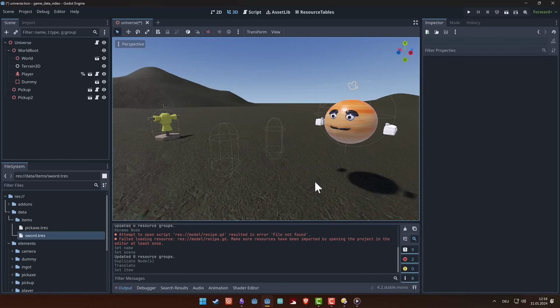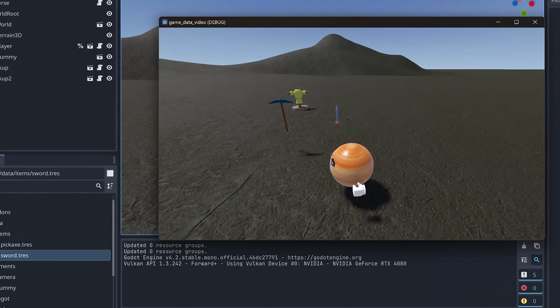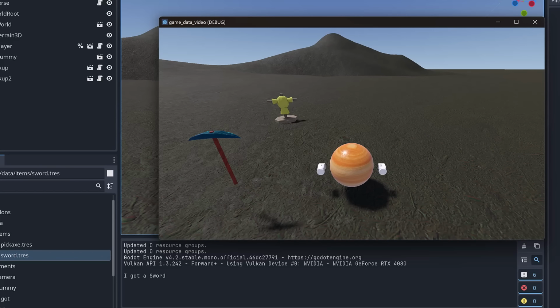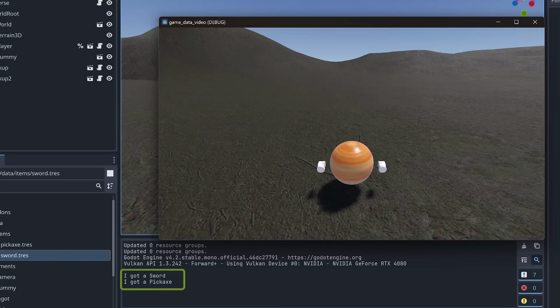And let's try if that works. We start the game. And Mr. G walks over the sword, and he also walks over the pickaxe, and we can see that he always picks up the correct item.